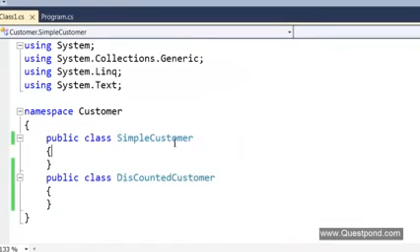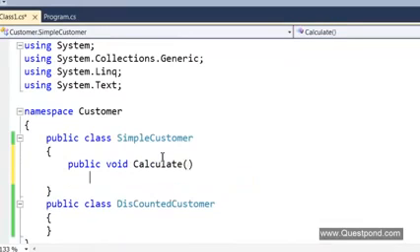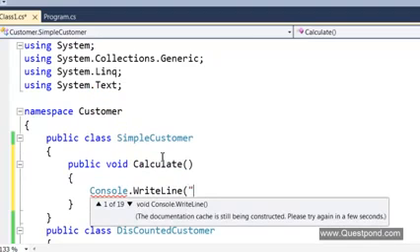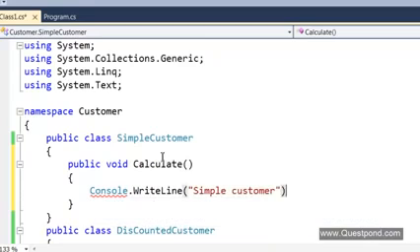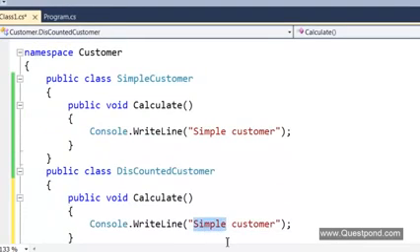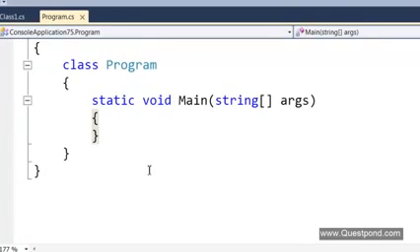For now, I will just write a public void calculate. When you invoke this, it will be like Console.WriteLine simple customer. I'm not writing too much logic in this. In the same way, you can have a discounted customer, where this class does calculation by customer discounted. Now, you want to reference this class library in your UI.